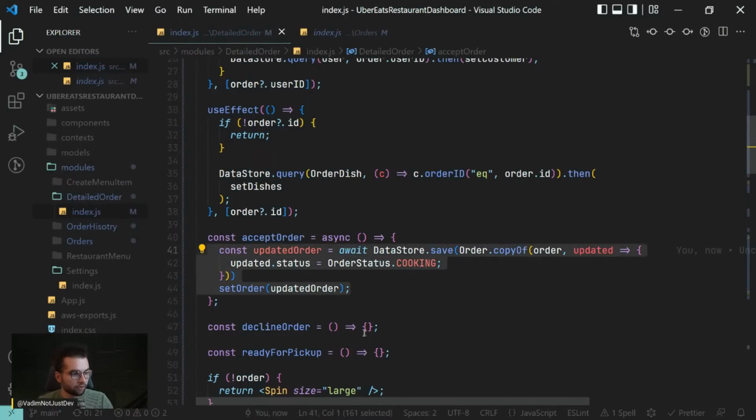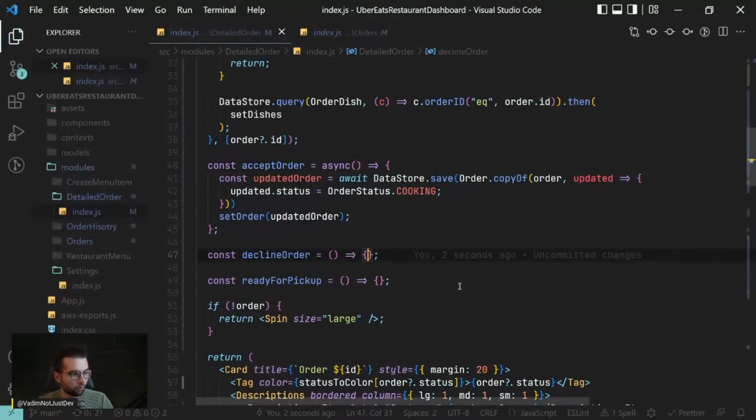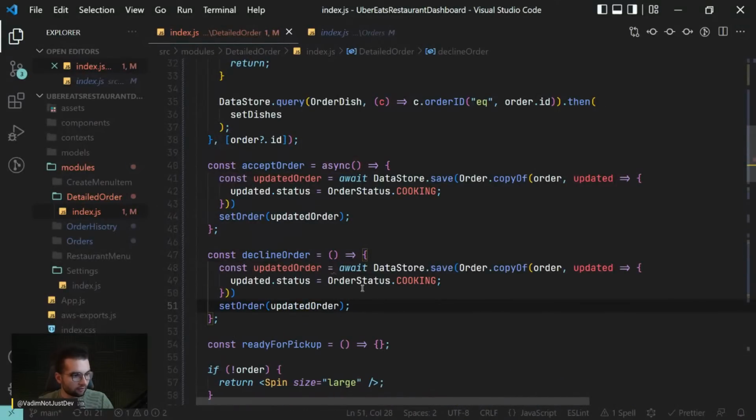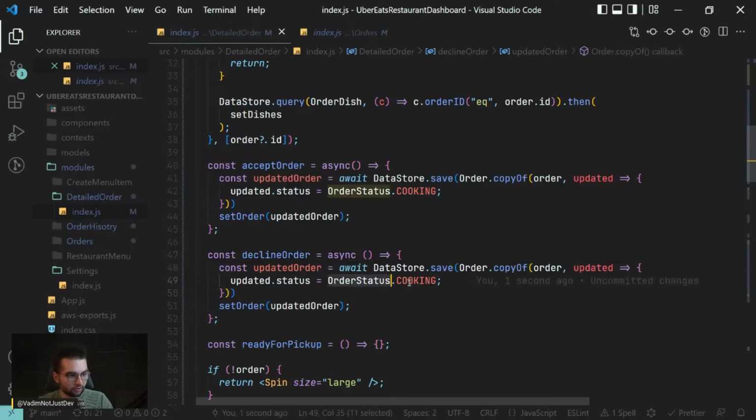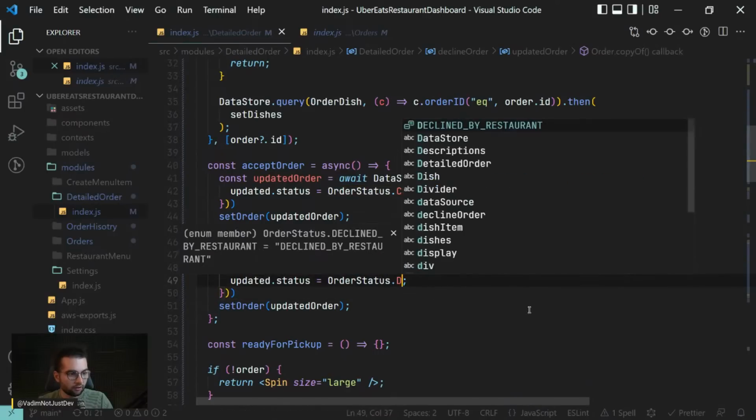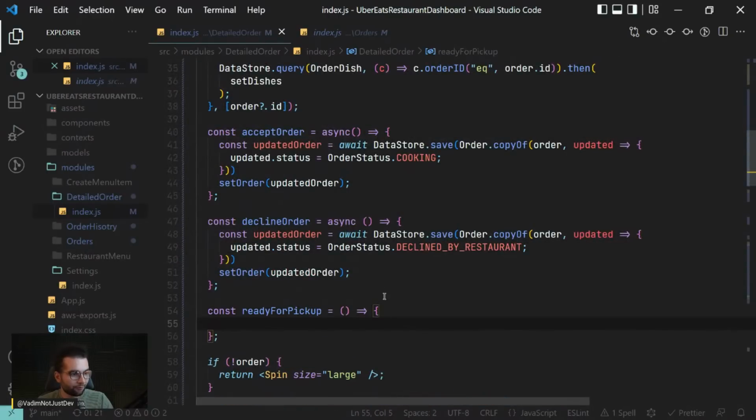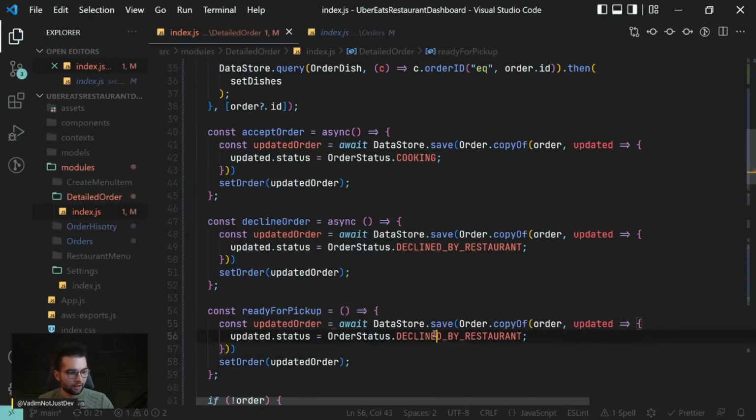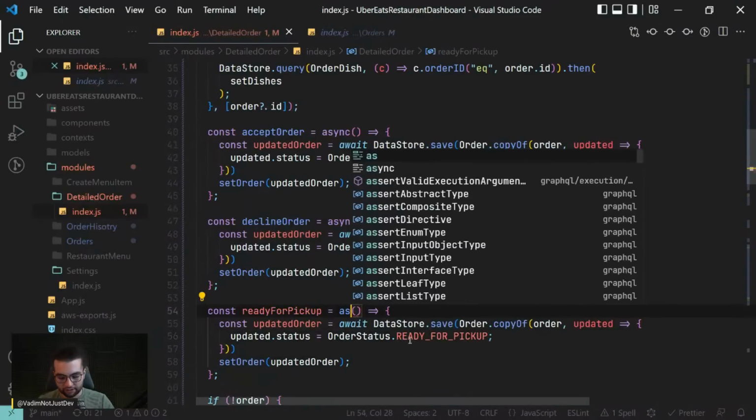So the same thing should happen with the decline order. But the only difference is the order status should be declined by restaurant. And the same thing should happen for the ready for pickup. The status is ready for pickup. And the function is async as well.